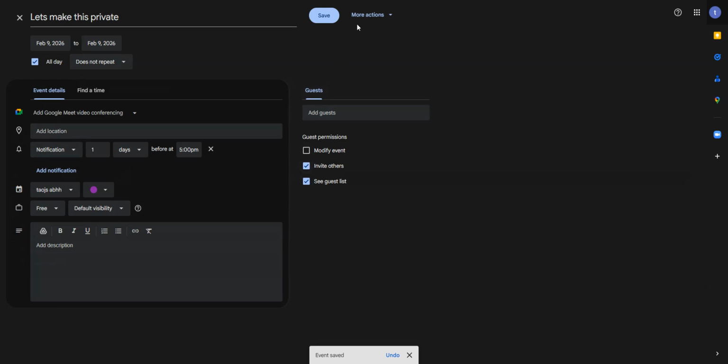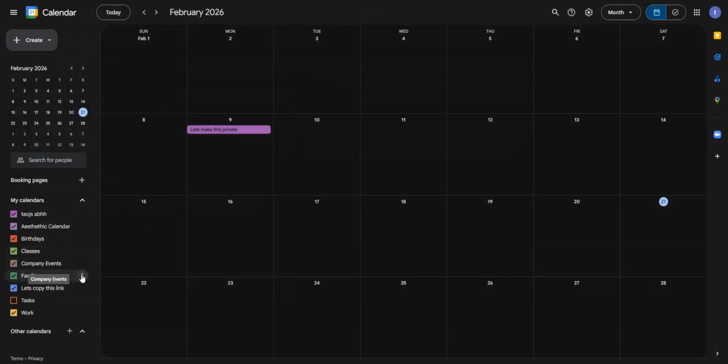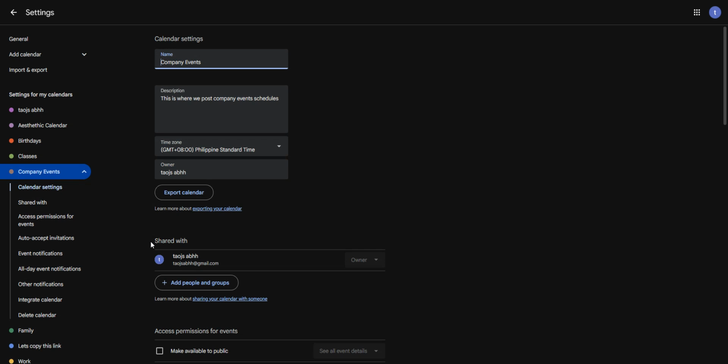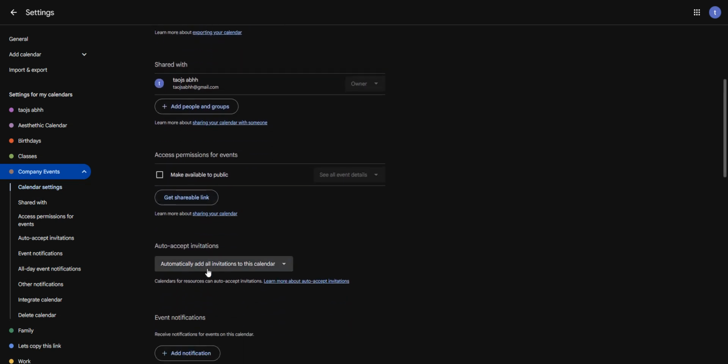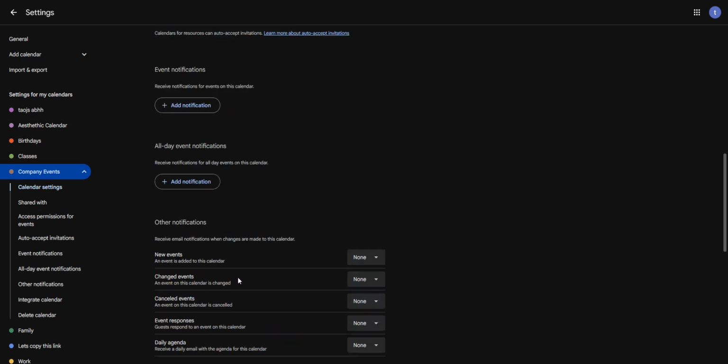Scroll to the section called Access Permissions for Events. If you see Make Available to Public checked, uncheck it. This is the key setting that prevents your calendar from being visible to anyone on the web, including through search engines or a shared link. Turning it off ensures only people you explicitly share with can see it. If it's already off, great. You're one step closer to complete privacy.